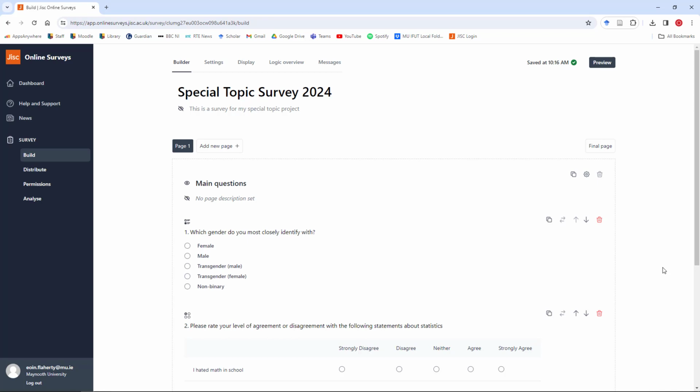For a typical survey of this length, it should take about half an hour to get this all coded. But there's just a few steps that you need to follow in the right order to make that a little bit easier. So I've got a sample survey here with a couple of different format questions.